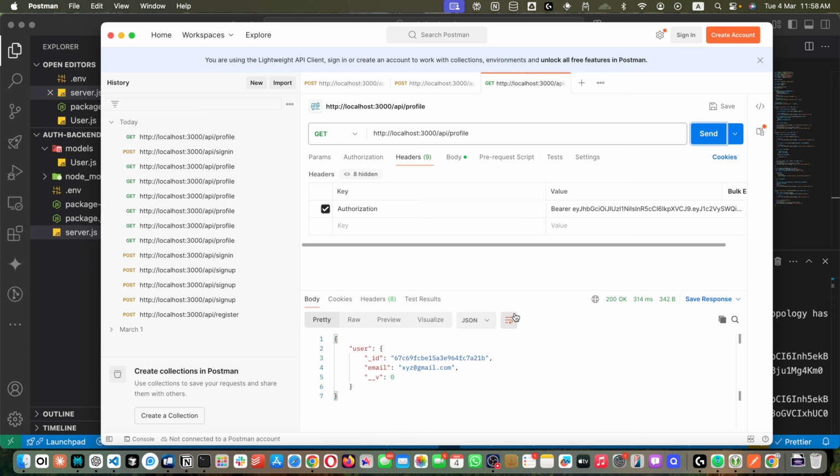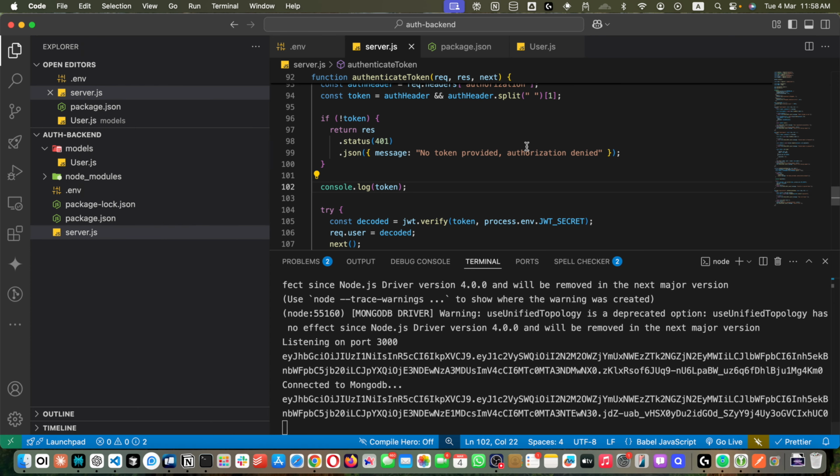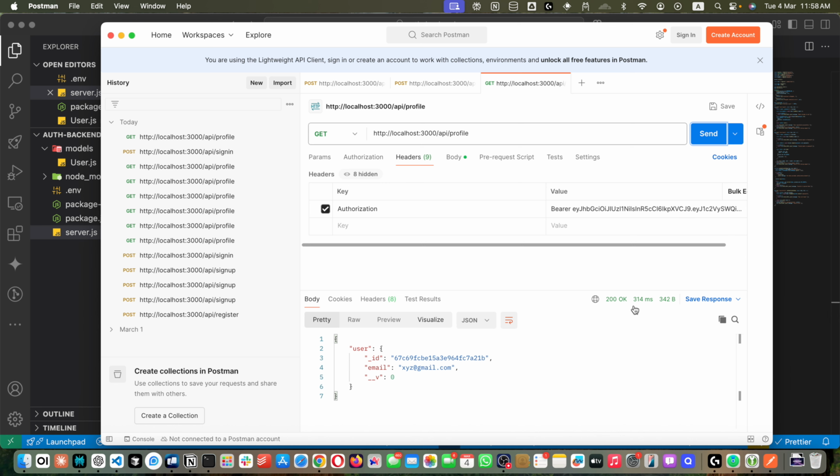Bearer, send. Alright, so there was something wrong with that token, with that session. So I created a new session, new token, and this time we got the 200 status with the payload, and that contains the user object that we got from the MongoDB. Now we have fully functional backend APIs. Sign up, login, and profile.